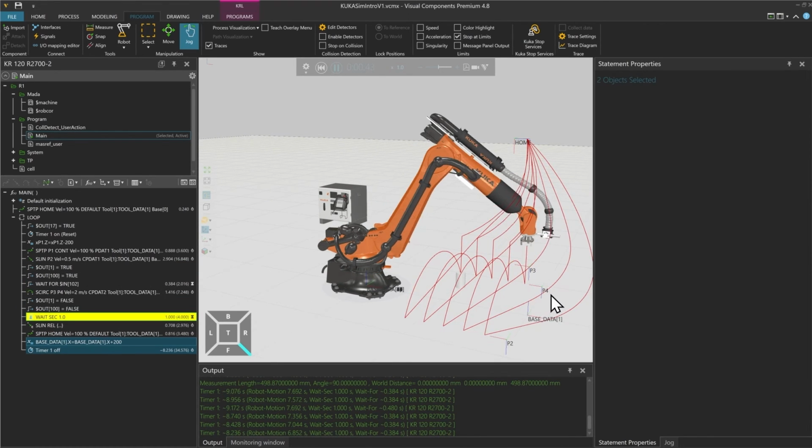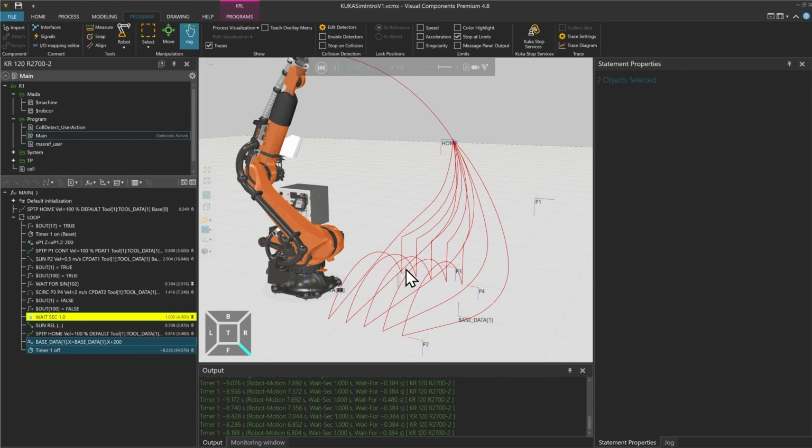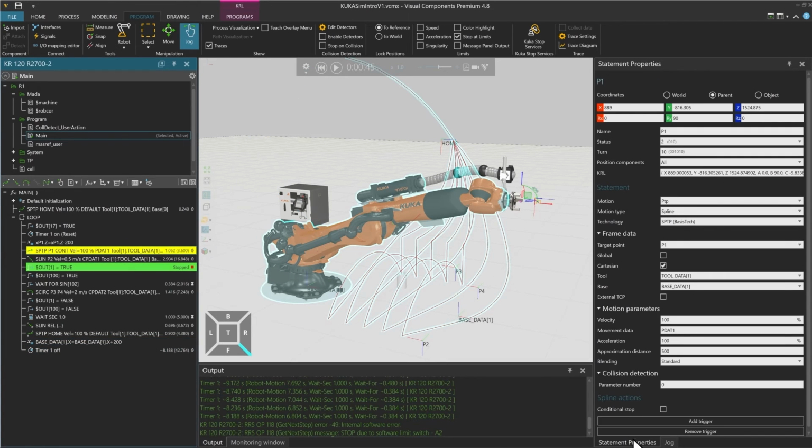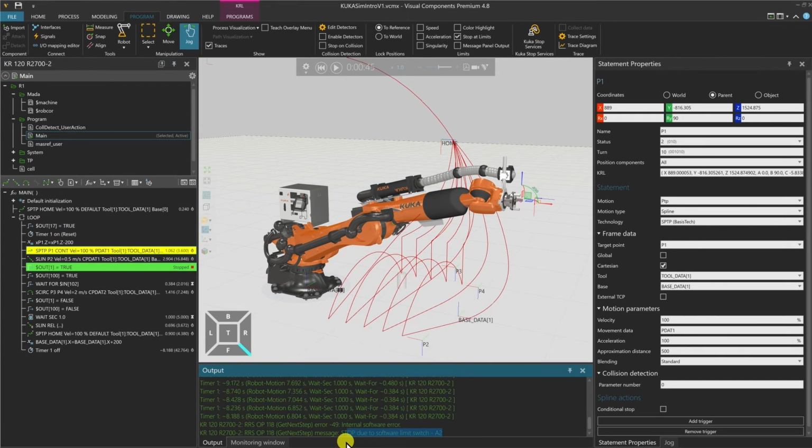And it always adds these 200 millimeters to my point 1. So here I cannot reach it, and it tries to go somewhere else, somewhere here. And so I get my error message that it stopped due to a software limit switch in A2. This happens if you use this increment of the space at the end of your program here.